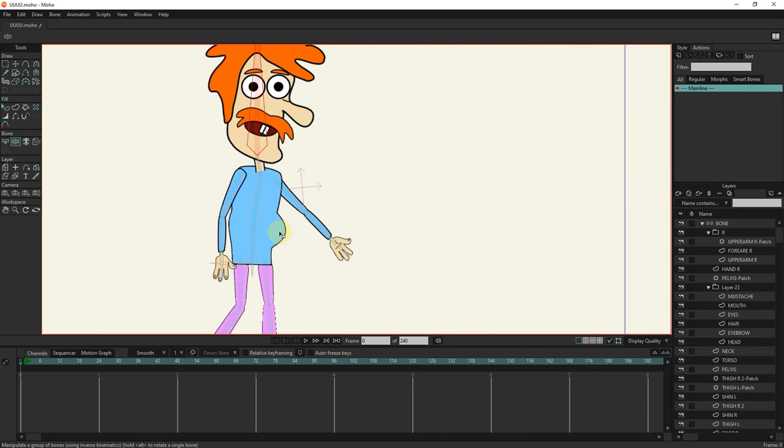In the next lesson, we will create a range of motion for the bones. Bye until next lesson.